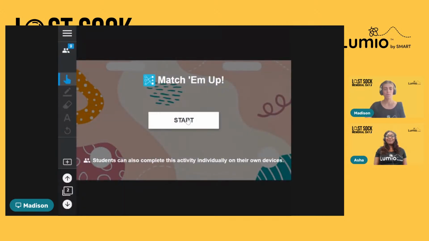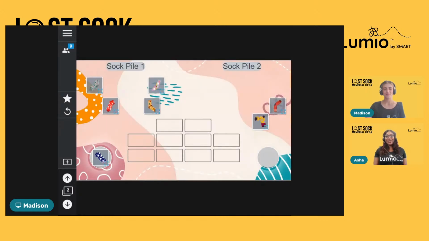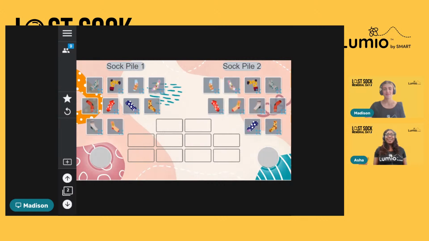Absolutely. Thanks, Madison. So, the worst part about doing laundry has to be matching socks. Why is it that we can never find a pair? Where do those missing socks go? Thankfully, in this activity, we can match them up. Students can grab socks from both piles and match them up by dragging them into the circles. So you can see this happening right now. Awesome, matching those socks. However, if students pick a mismatched pair, they will bounce right back to the pile.